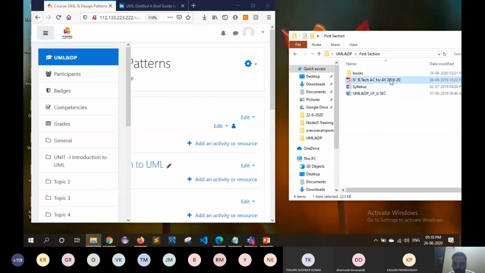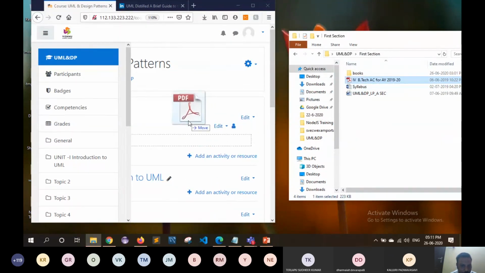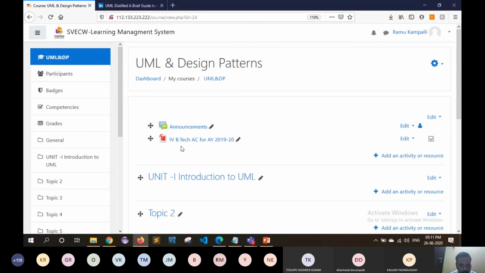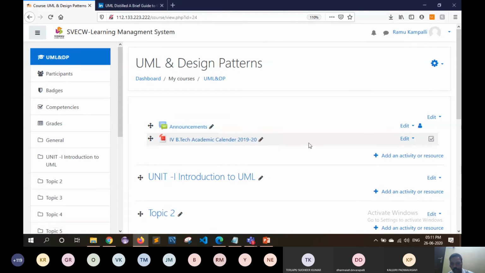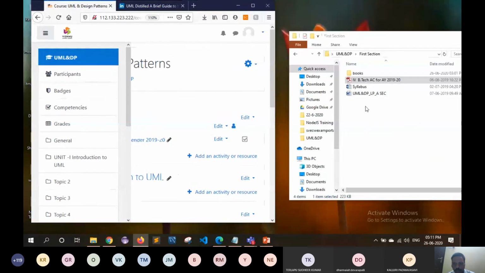So I am selecting the academic calendar file. I just drag this file and put it into the place where I have to place it. This is the place where I want to drag, so I just drop that file. You can see the file has been added successfully. Here we can change the file name also, Academic Calendar, like this. And then we can also add the syllabus.